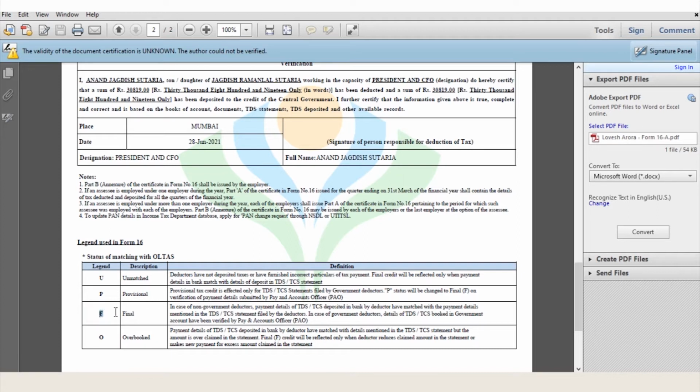Then you will be able to see the status as F, which means final. And final refers to the case in which the payment details of TDS deducted and deposited in bank must have matched with the details mentioned by the deductor in the filed returns. Then you will be able to see the status as O, which means overbooked. And overbooked challan means in case the amount is claimed more than the actual amount deposited by the deductor.